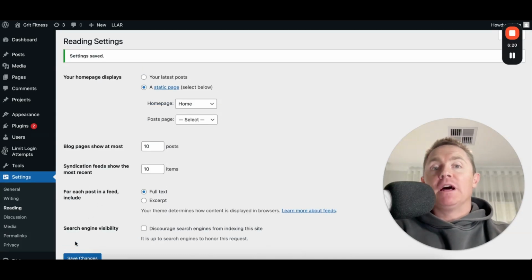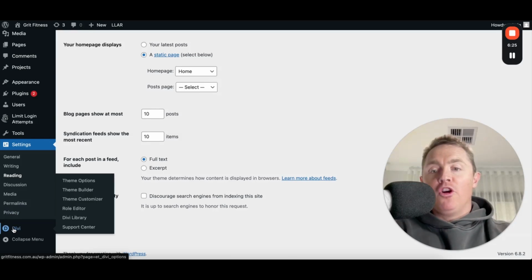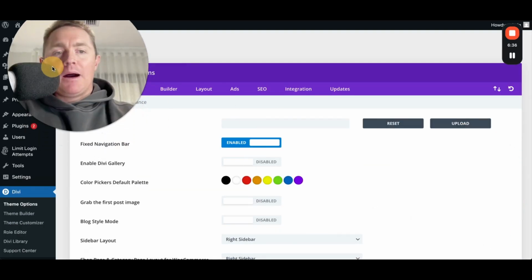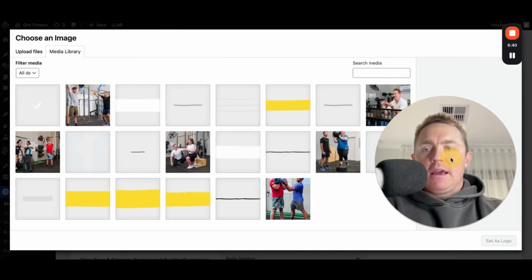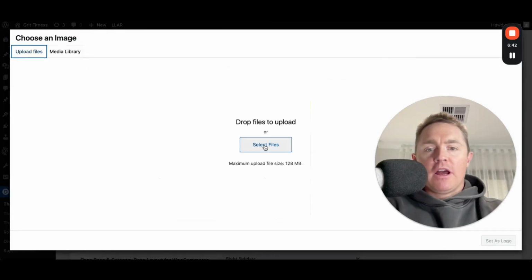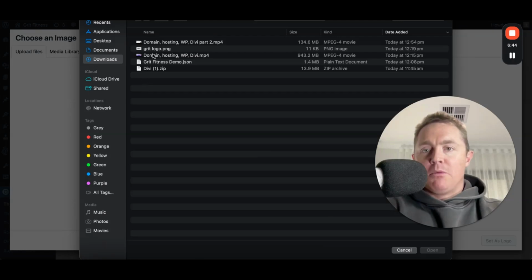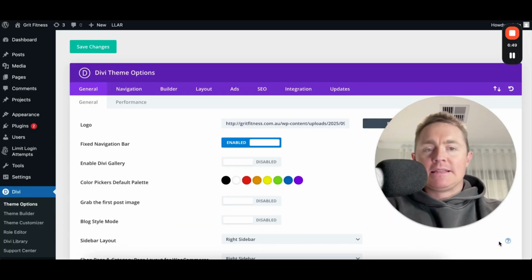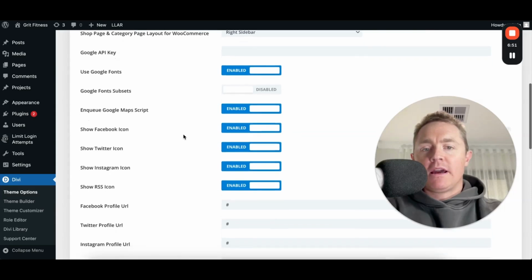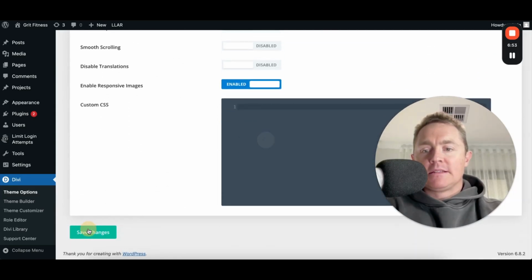We now want to upload a logo for your site. So we're going to head over back to our menu. We'll hover over Divi and go to Theme Options. And you'll see here we can upload a logo. So we're going to select Upload, and we're going to upload a file. And you see I've just got a mock-up of a logo for Grit Fitness here, and we're going to hit Set as Logo. We can then scroll down and hit Save Changes.